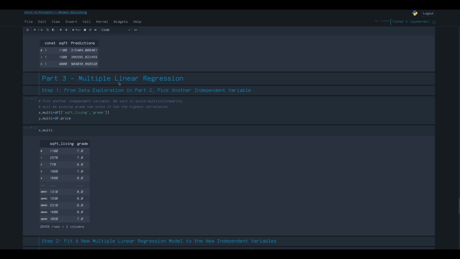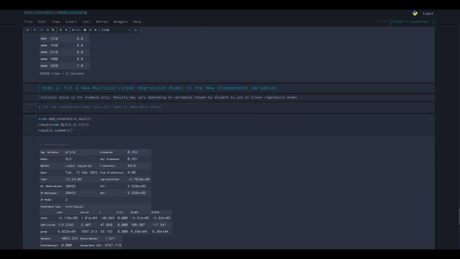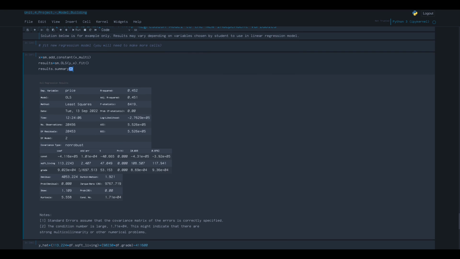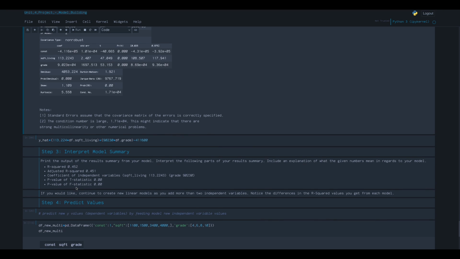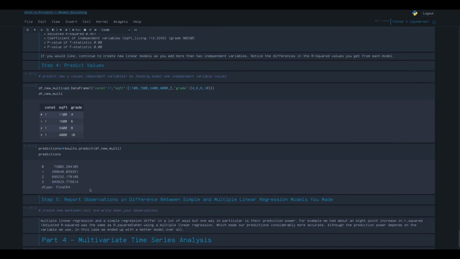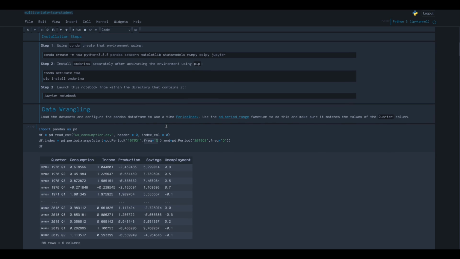Moving on, for the multiple linear regression, I used square foot living and grade, and I saved that as x multi, which is the independent variable set for this multiple linear regression. I graphed that out, and I also used statsmodels for the summary, which gave me the coefficients and all the helpful data right here. And I created another df just for making predictions using square feet and grade, and I fed that to the .predict. We used it to make future forecasts.